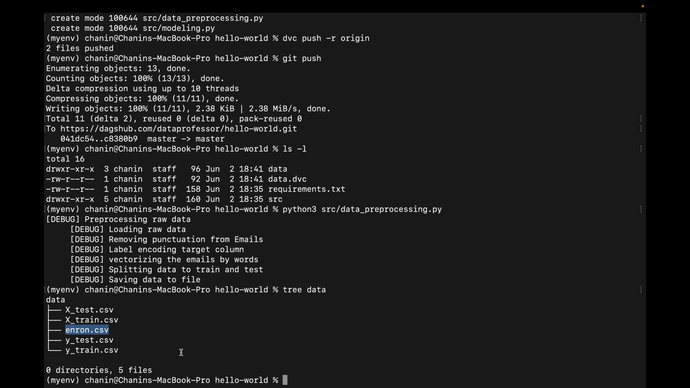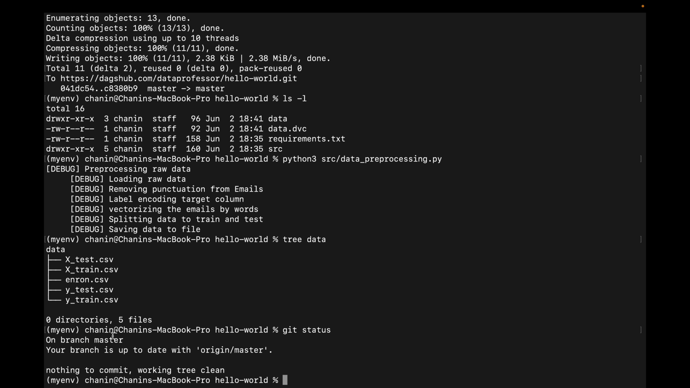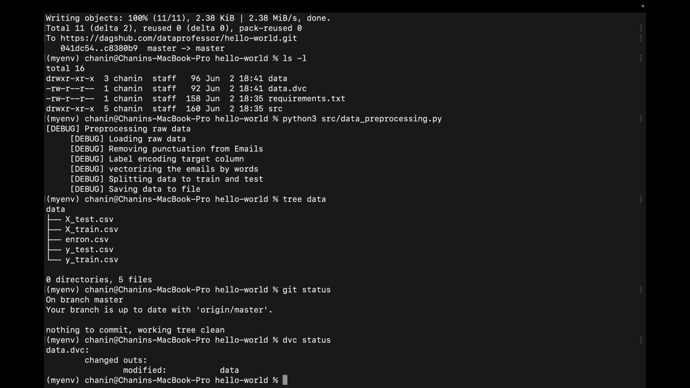So now we've reached the checkpoint and we want to type in git status. So everything is up to date. DVC status. So nothing was changed. And this was from the prior run. And now we're going to go ahead and version the new status of the data directory, which had resulted in the addition of 4 files.